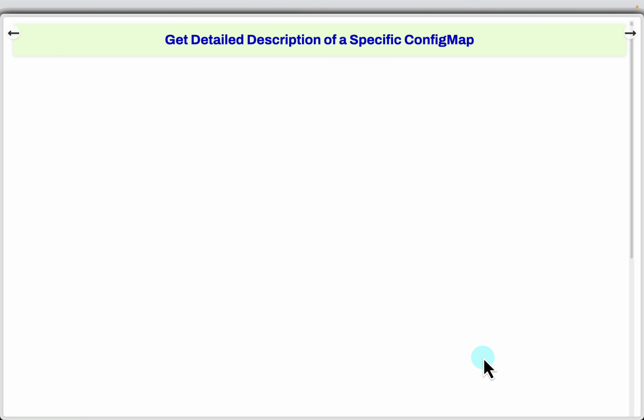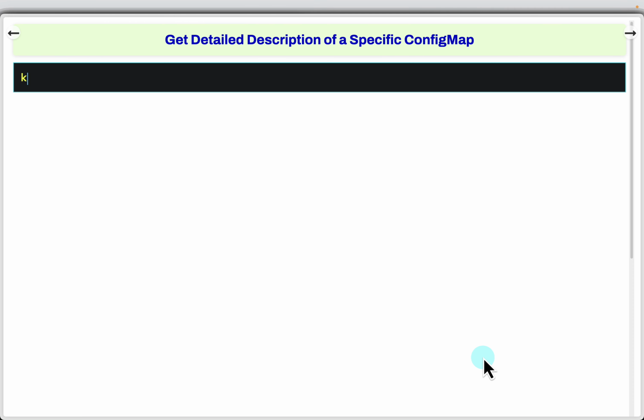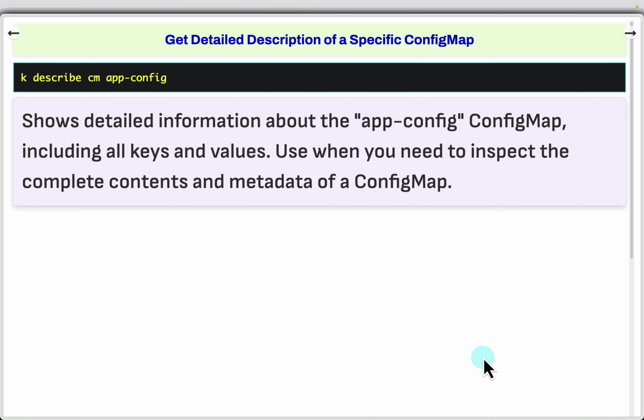Next, get detailed description of a specific config map. So k describe followed by the cm keyword and the name of the config map. This shows detailed information about the app-config config map, including all keys and values. Use when you need to inspect the complete contents and metadata of a config map. This will give much more information, like who created it, event history, all those things.